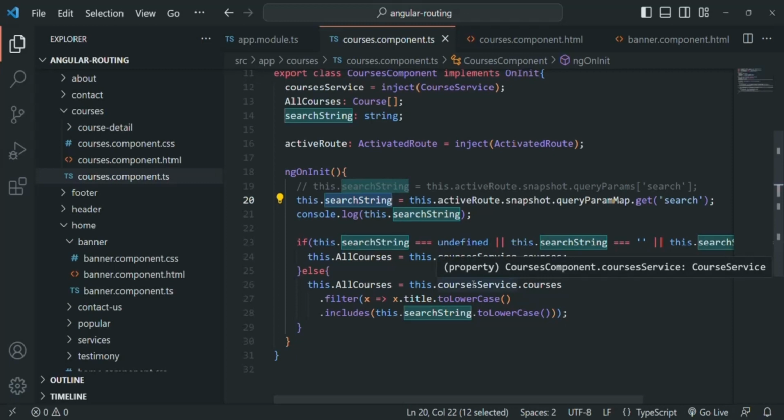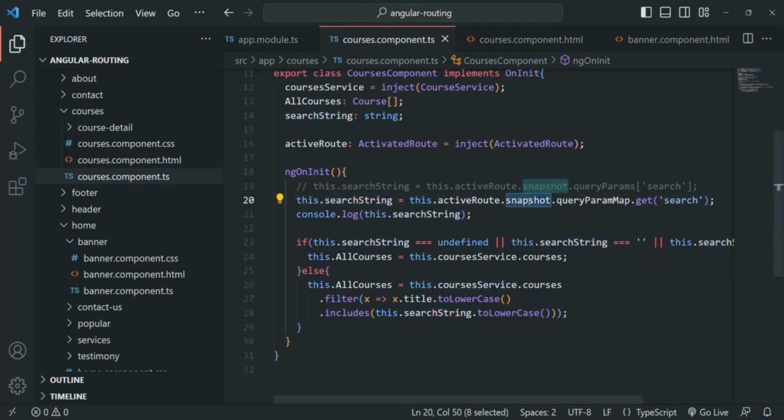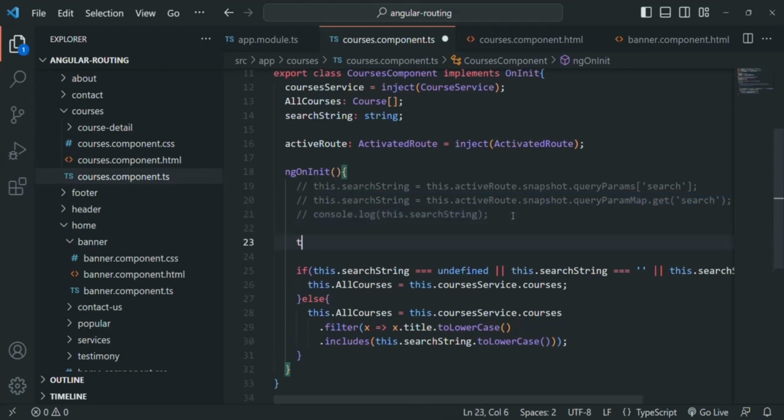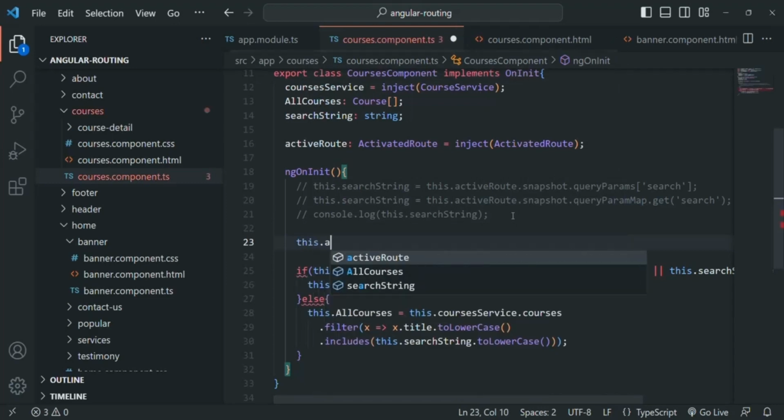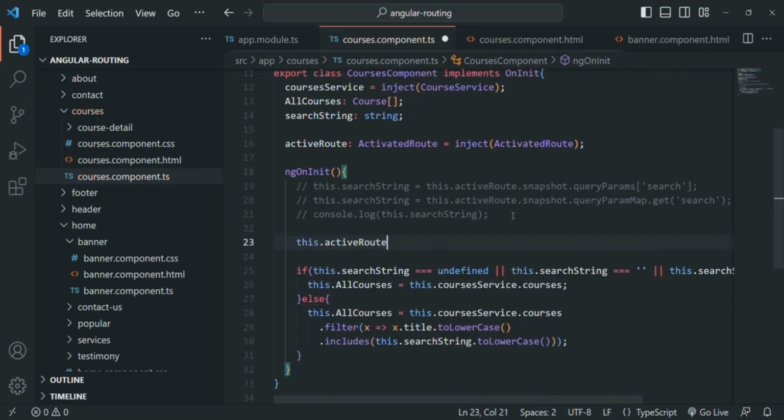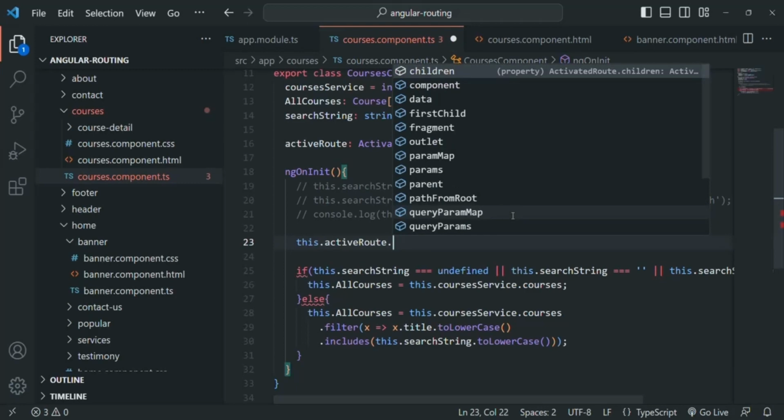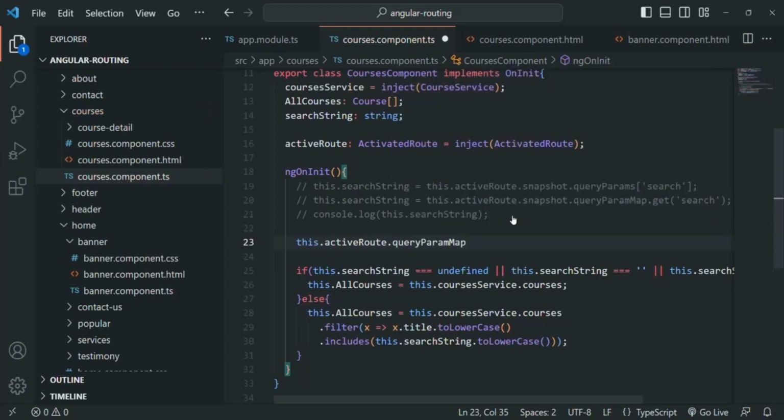Now, in order to overcome this problem, instead of using the snapshot property, what we can do is use an observable. So here I will comment these two lines, and now we are going to use an observable. And to use the observable again, first we need to access the currently active route, and we have that inside this active route instance. On that, we can call two properties, either queryParamMap or queryParams. But I'm going to use queryParamMap here because that is the latest feature which we can use in order to read the value of a query parameter. queryParams is deprecated in the previous versions of Angular, but it still can be used.